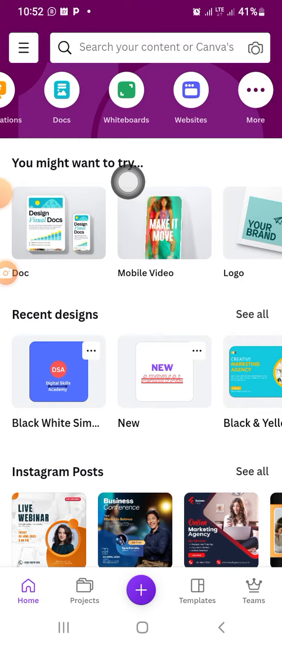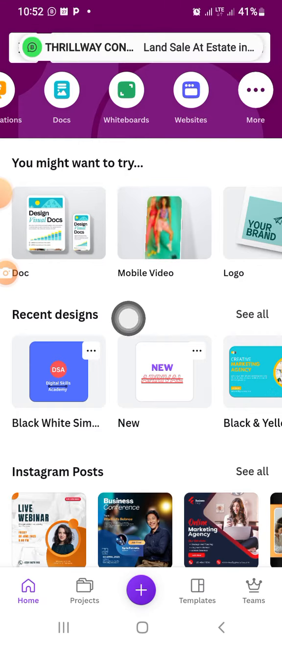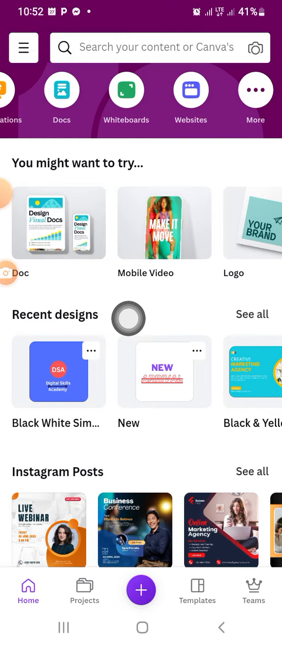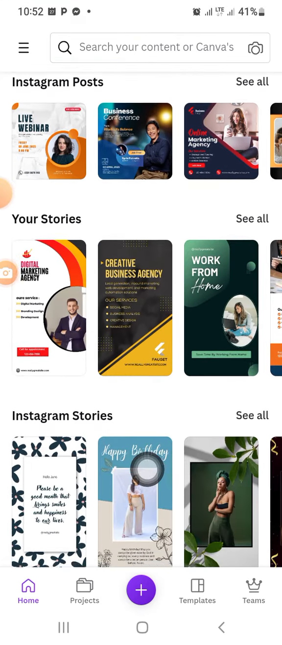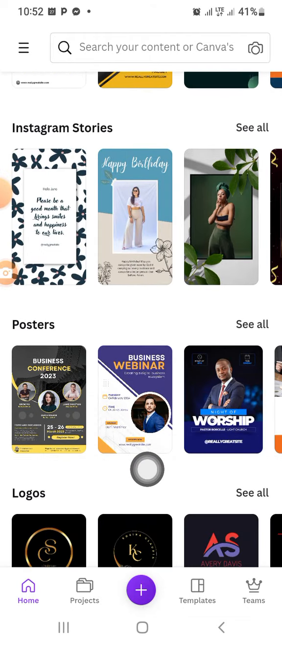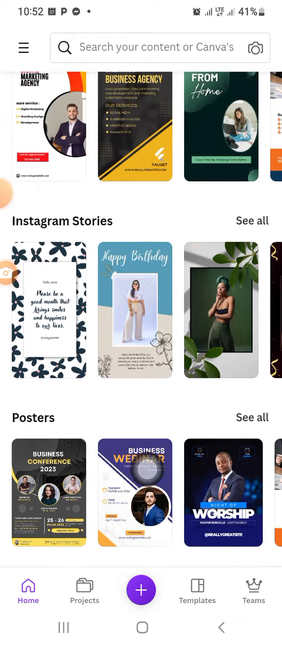One major reason people love Canva is because it has ready-made templates for everything you want to do. You understand? So you just open it, you start editing, and you can get down to what you want to achieve.